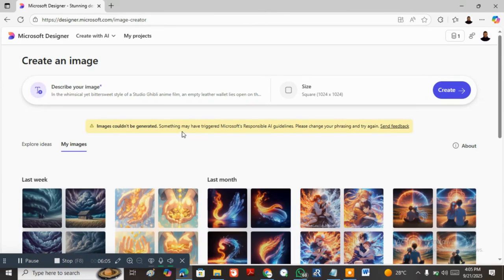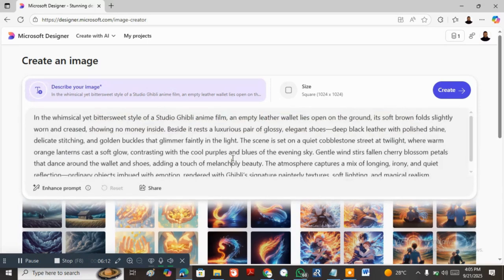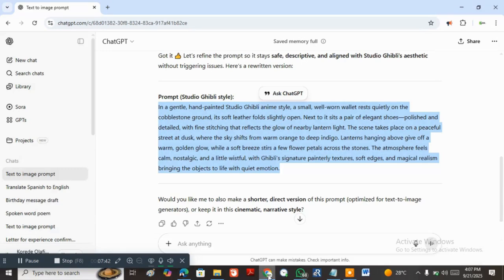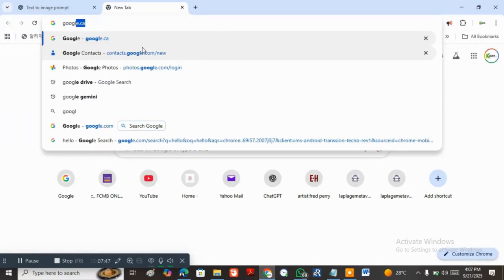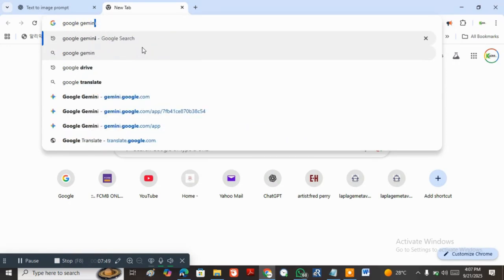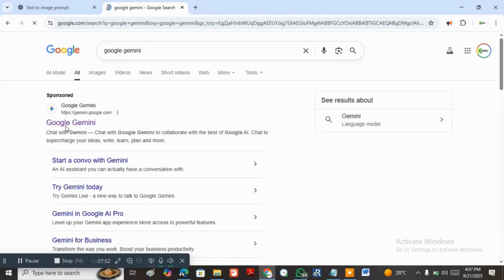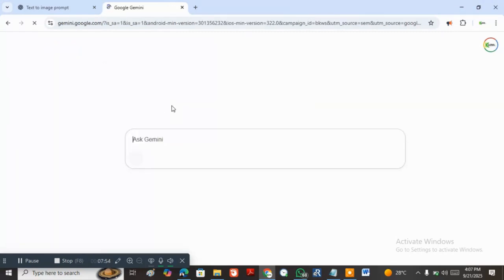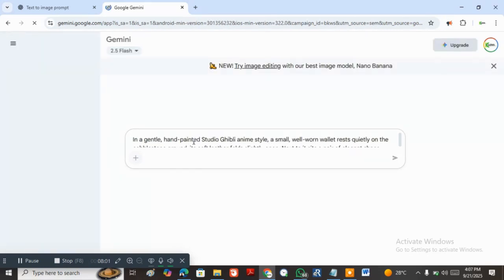Images cannot be generated. Something may have triggered Microsoft. Change your phrasing and try again. Why? What could I have done? If this is not working, let's go over to Google Gemini. As I said, that's the second option. So let's click on that and put in the same thing.